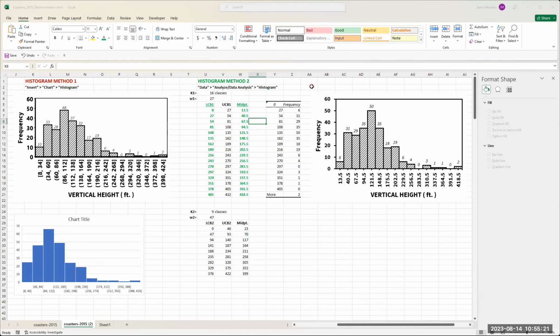Welcome. I am Dr. Jason Morales, and let's look at creating histograms in Microsoft Excel. So histograms are visual representations of the data. And so from a visual representation, you can see if there is a pattern.